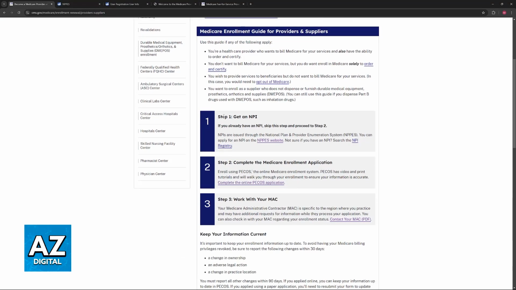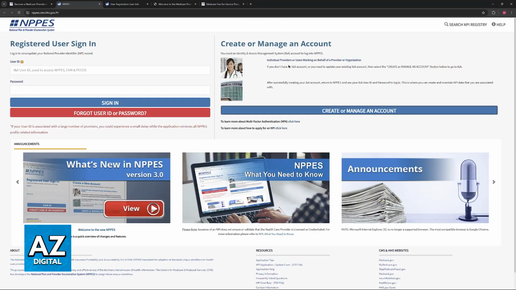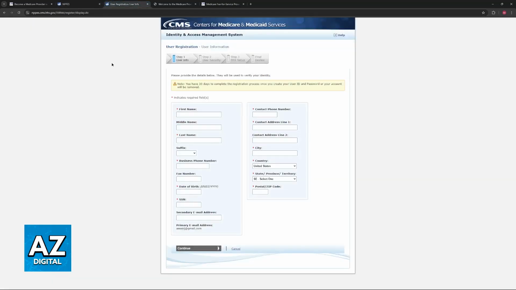So step 1, get an NPI. If you already have an NPI, you can skip over to step 2, but if you don't, you will have to visit the NPPES website. When you click on this option, you will be redirected, and in here you can start the process by creating your account. So go over to Create or Manage Account, and you have to finish this through the CMS page here.